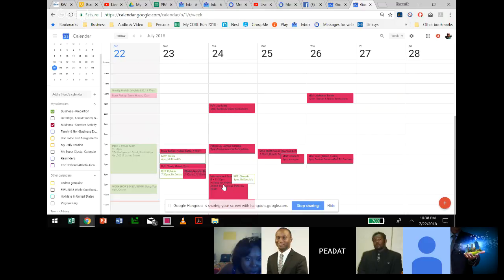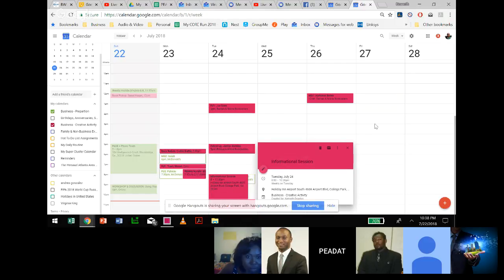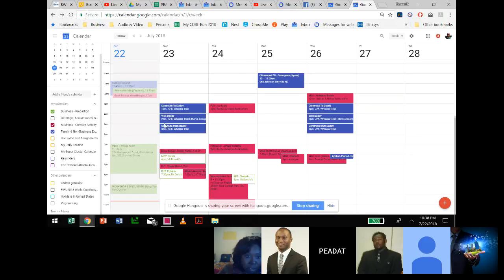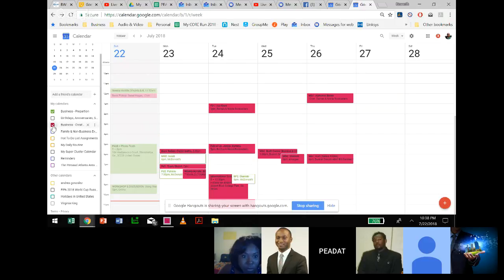Notice the informational session is in red because that's actual activity going on, but that's BP1, BP2. Okay, and then I can show you my family event, and you could see there's no conflict here. Okay, and then let me show you my routine now.